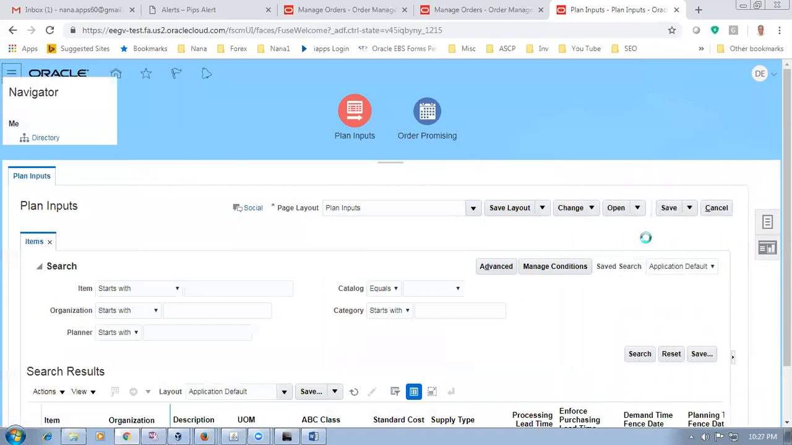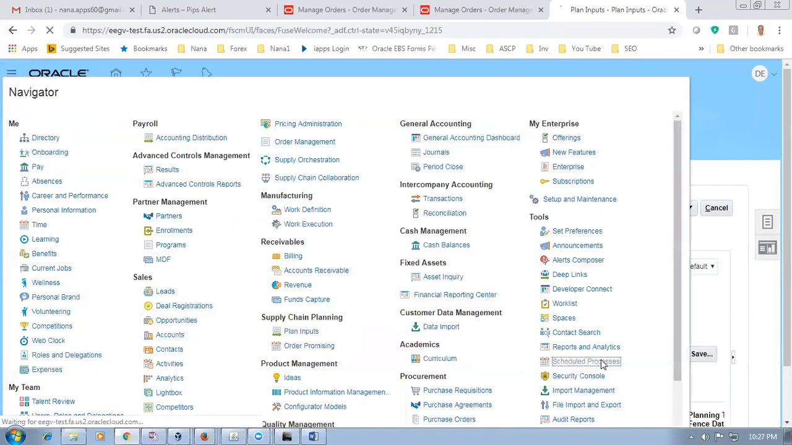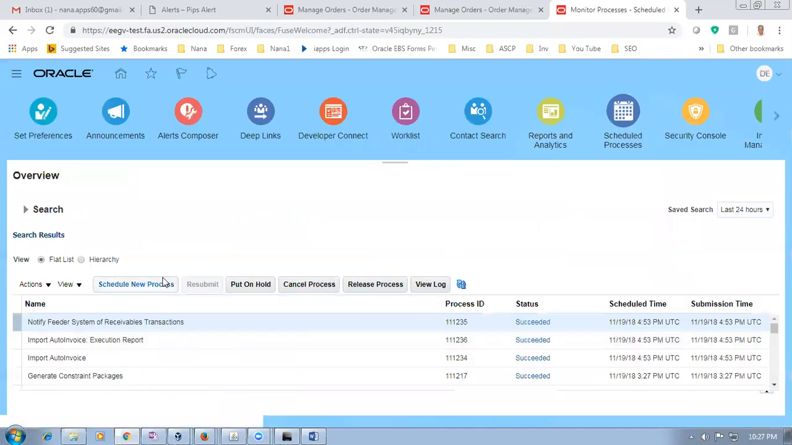So let us now run the concurrent. Go to the schedule process. Click on the schedule process, and then click on scheduling process. And then Start Real-Time Updates.